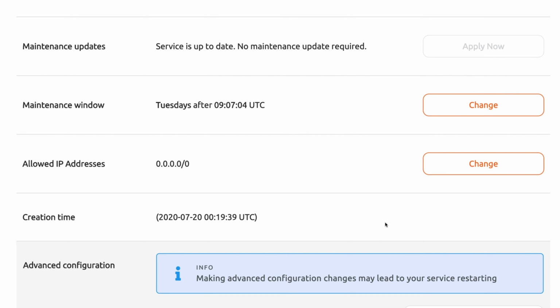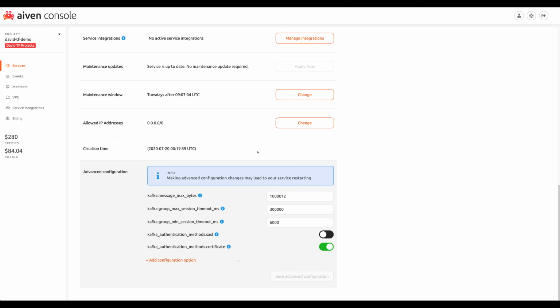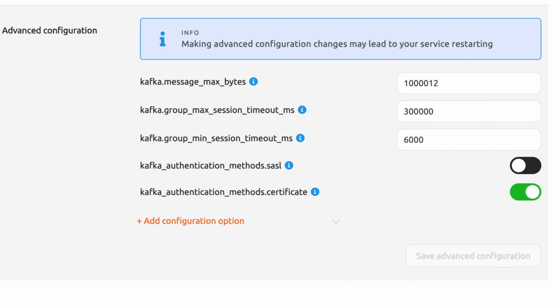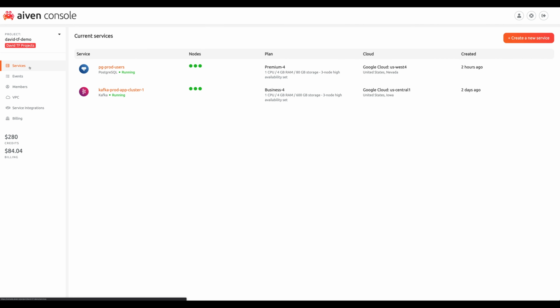The next sections allow you to select a maintenance window as well as apply patch updates with zero downtime. Aiven allows you to define IP allow lists to limit client connections to services. This is extremely important for securing publicly exposed services and can also be important for network segregation within virtual private clouds. Finally, at the bottom of the Overview tab, we expose the ability to configure service-specific settings, allowing you to tweak services for custom workloads.